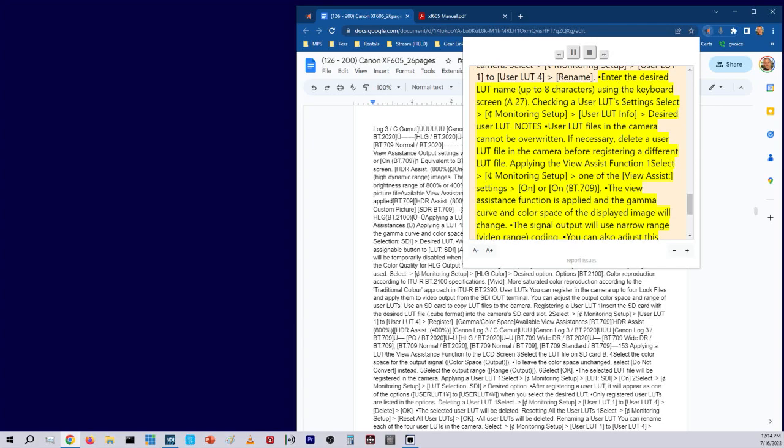Checking a user LUT's settings. Select [Monitoring Setup] > [User LUT Info] > desired user LUT. Notes: User LUT files in the camera cannot be overwritten. If necessary, delete a user LUT file in the camera before registering a different LUT file.